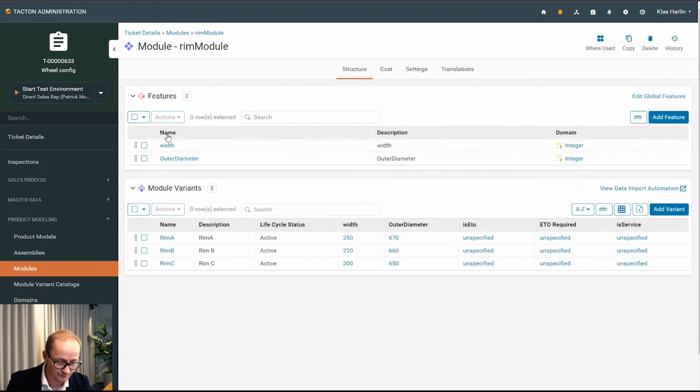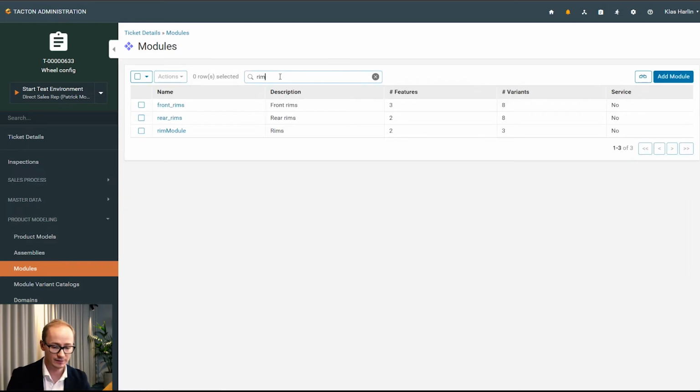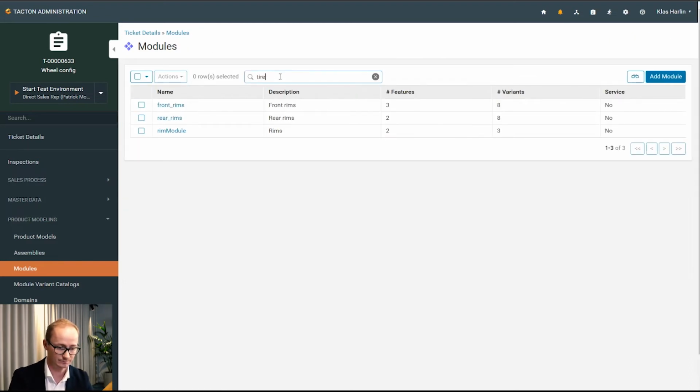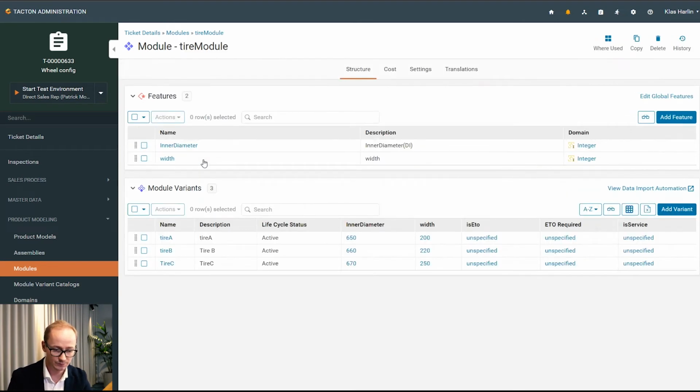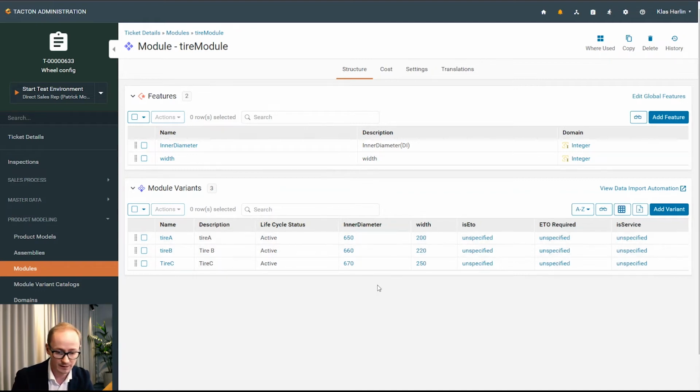In that rim module, I had defined that the rims have two features. They all have a width, they all have an outer diameter. I have defined three variants, rim A, B, and C. Each of them have their own values for width and outer diameter. On the other end in the modules, I also have a tire module. In the tire modules, I've created three module variants as well, A, B, and C. They have different values on the inner diameters and different widths.